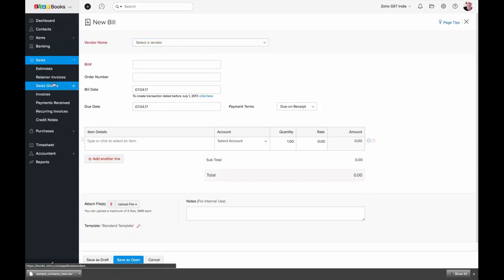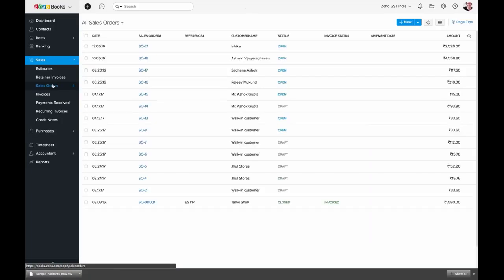Next, you have the sales orders, which can be something like an intermediary to just jot down and take on all those orders that are coming your way, and they can also be converted into invoices.